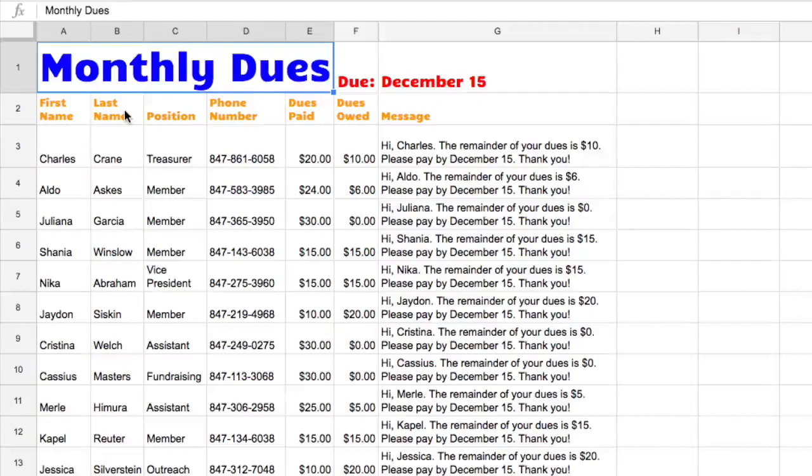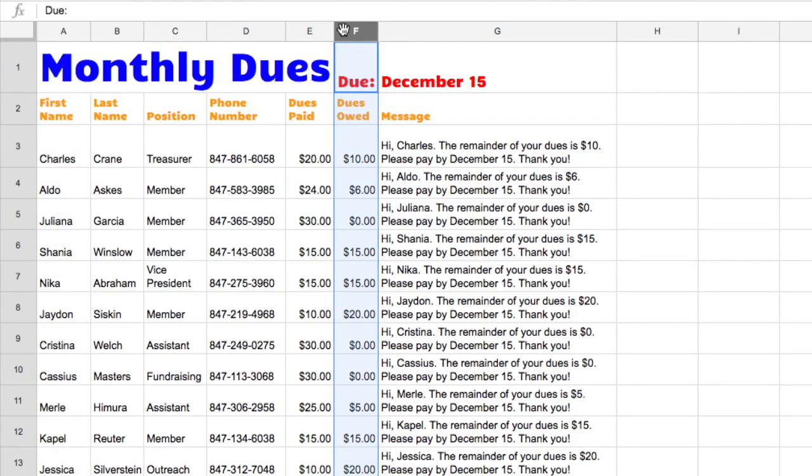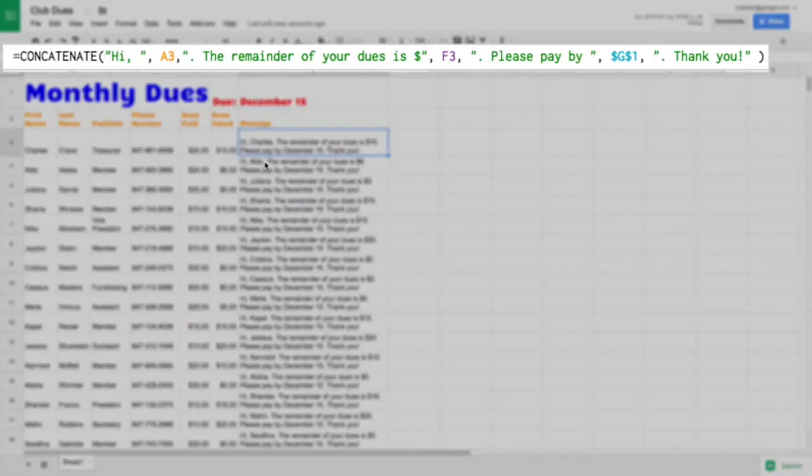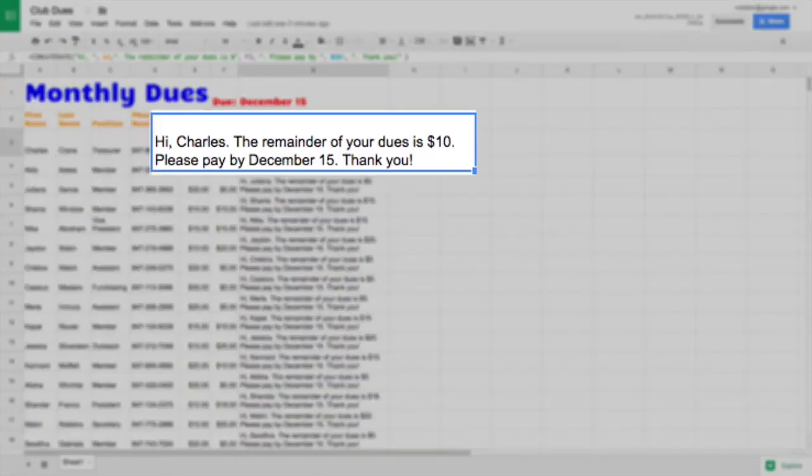For example, if you wanted to send a message letting everyone know their club dues balance, you could do that with functions in a spreadsheet like this one. In this sheet, the column stores a person's name, an amount they owe, and the payment due date. A spreadsheet function takes the values in those columns and creates a complete message.